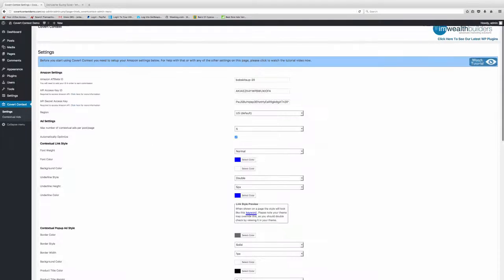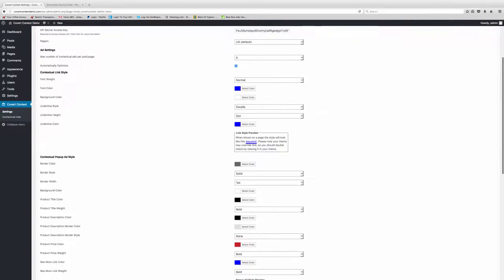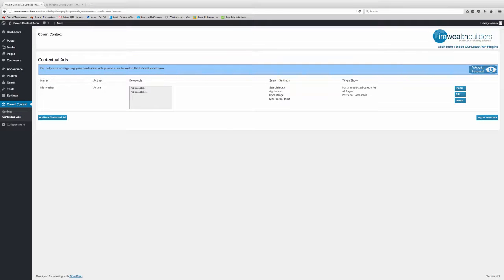I'm sure you can see the power of this and how you can set this up to be very, very specific and effective for your blog posts in generating Amazon commissions.